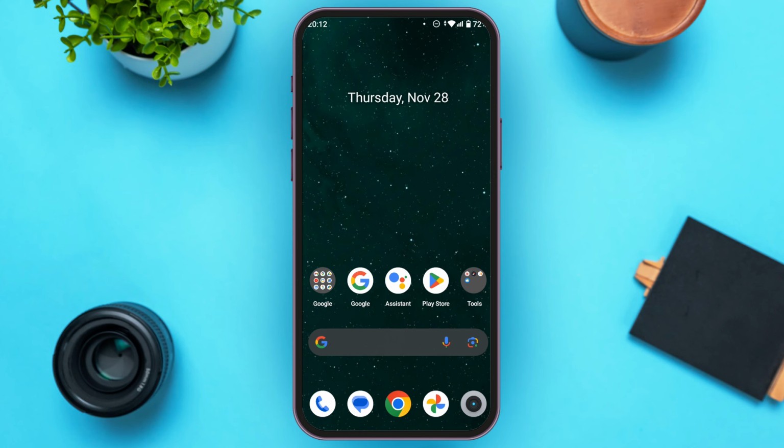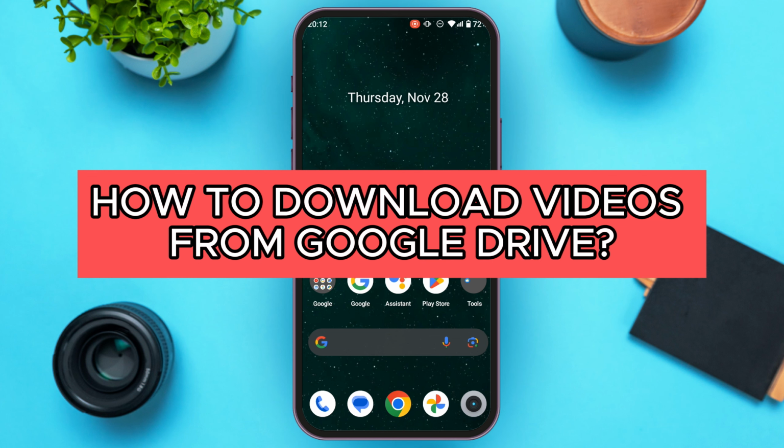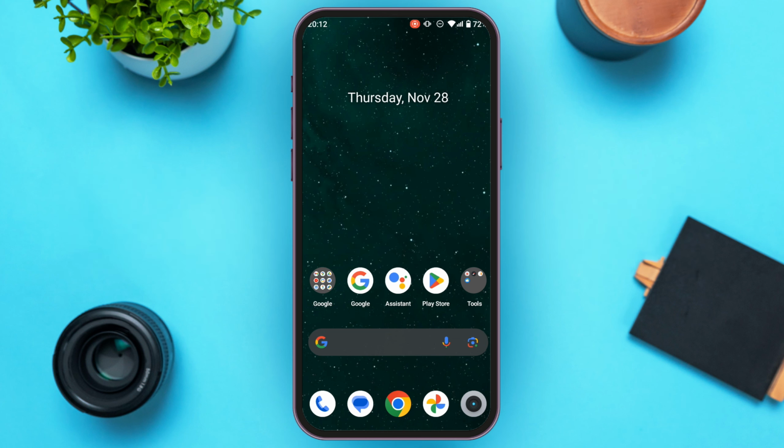In this video, I will guide you on how to download videos from Google Drive. So if you also want to download videos from Google Drive, this video is just for you. Follow the simple steps and you'll be able to do it.